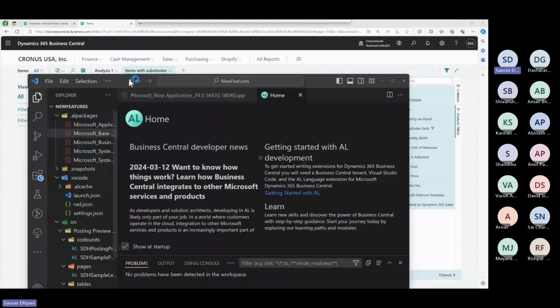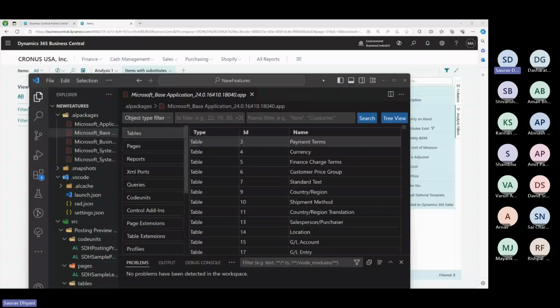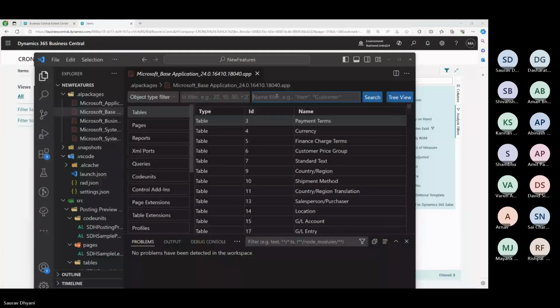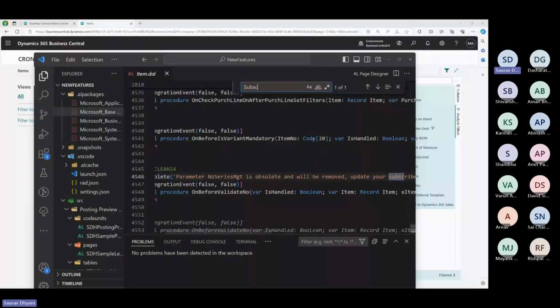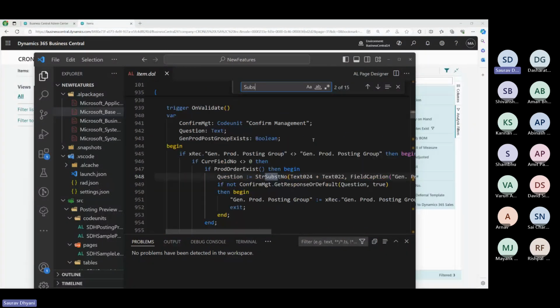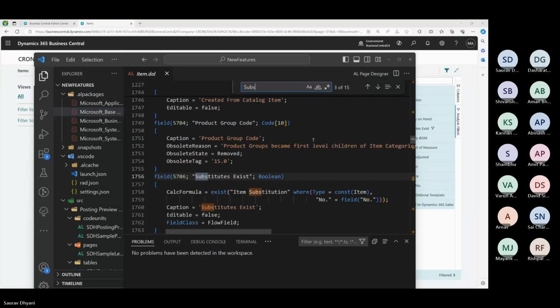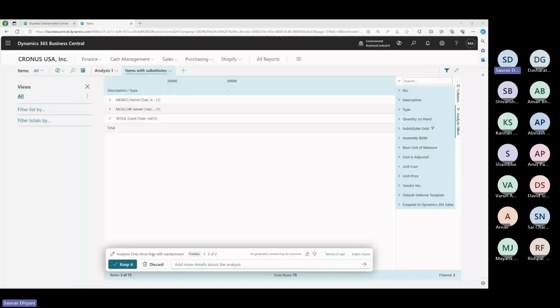Because yes, it's learning from itself, but how it did a replacement with that. Okay. So substitute exists. No, it just says substitute exists. So somewhere it understood that substitute exists means replacement. And then it kind of applied that filter on that analysis that you are doing.